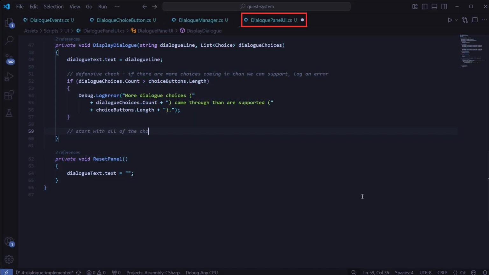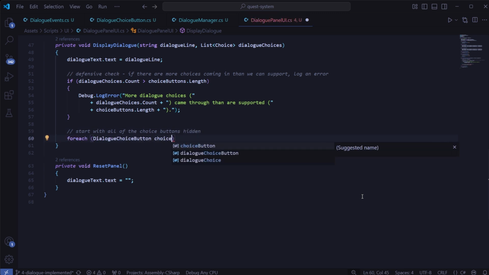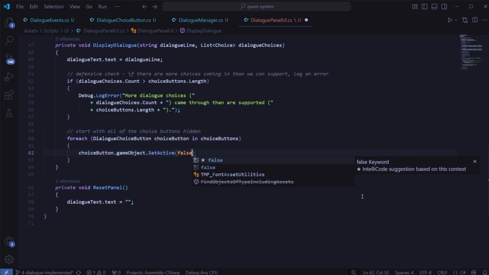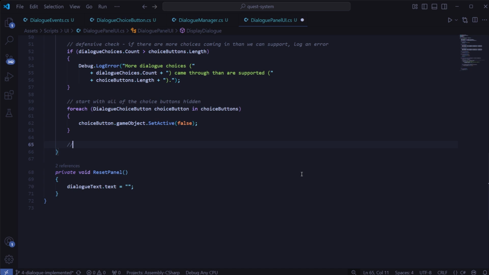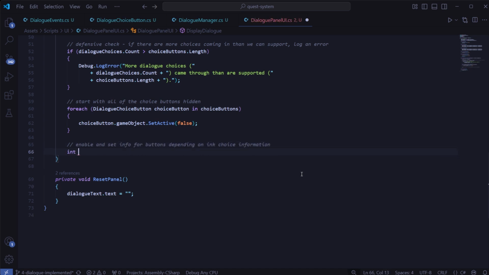So back in the dialog panel UI script, we'll start by setting all of the choice buttons to be inactive in the scene. Then we'll define the choice button index we want to use as the amount of dialog choices we have, -1 to get the array index.